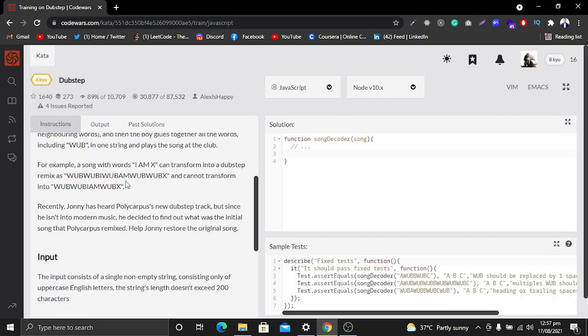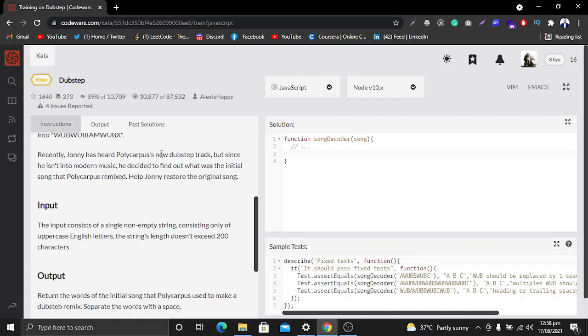So what it will do is put these WUB words in the beginning of the string, at the end, and in the middle around these words. Recently Johnny has heard Polycarpus' new dubstep track, but since he isn't into modern music, he decided to find out what was the initial song that Polycarpus remixed. Help Johnny restore the original song. So what we want to do is help Johnny restore the original song.